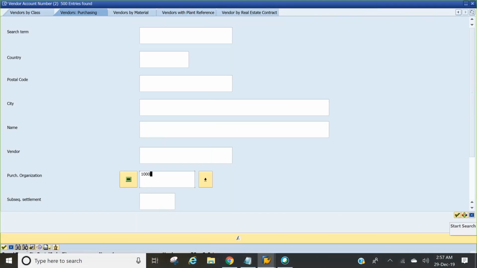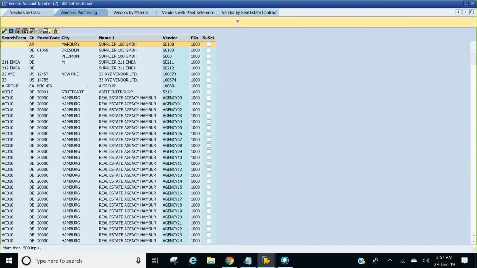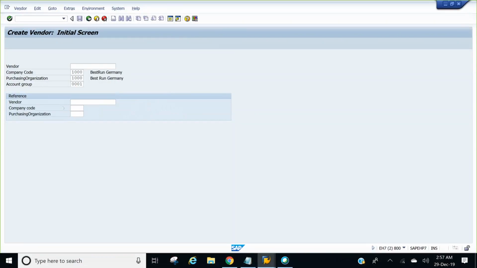You just need to delete that. I'm going to hit that. Now I've got a vendor. For example, I want to go to this vendor, 5210. I'm going to click this vendor and I'm going to hit enter.